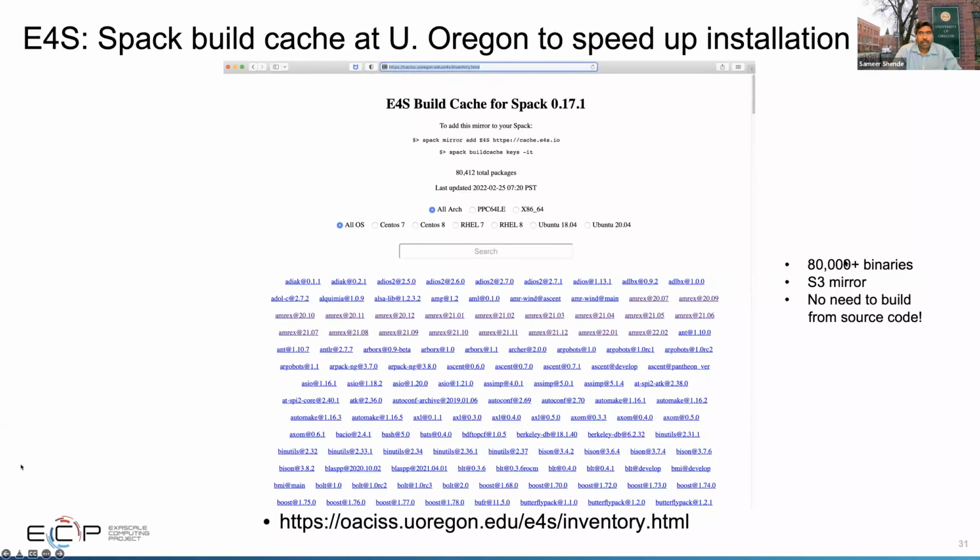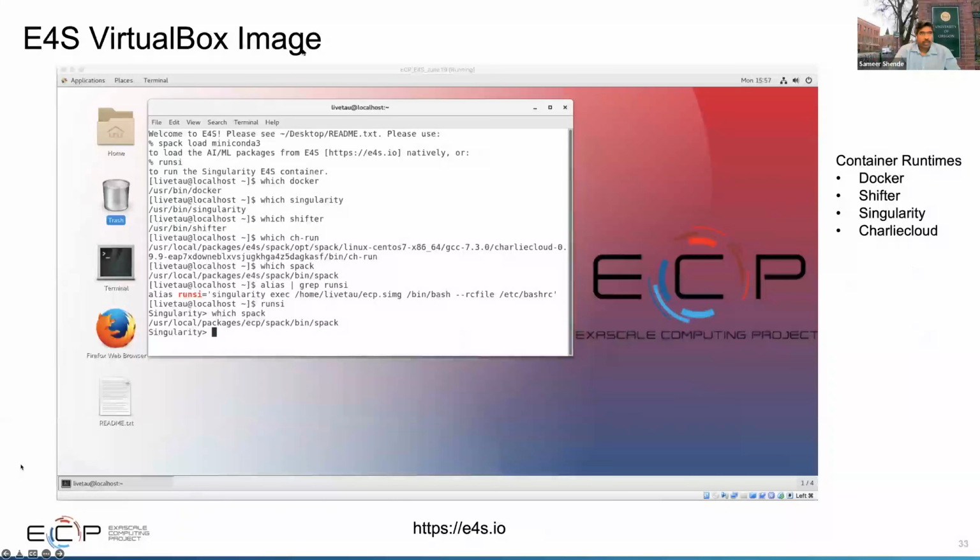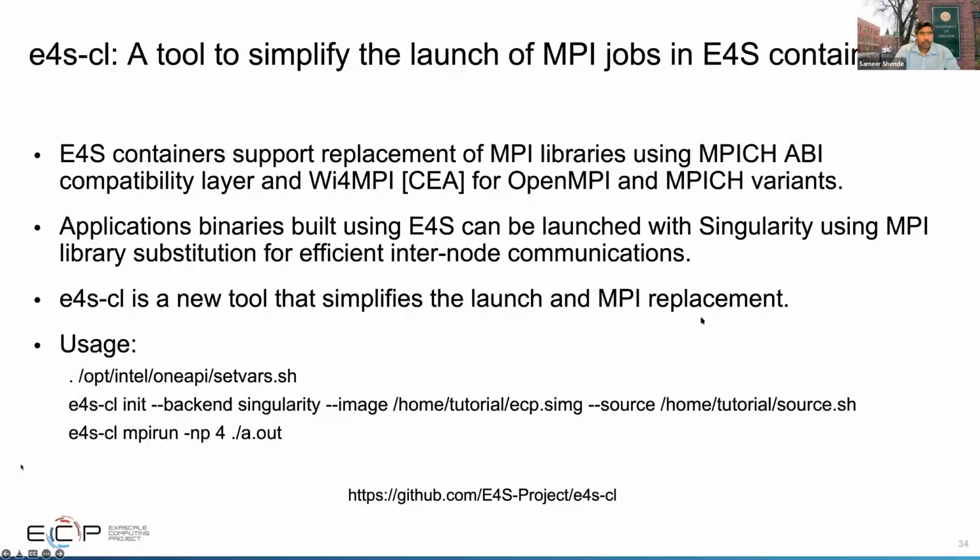Here is a build cache with over 80,000 binaries that can speed up your install of packages, whether it's in a container or a bare metal platform, and you don't need to install it from source code. You can just use this. This is the image that we will use for our hands-on session. I know we are running a little behind schedule. I'll just do this quickly. It has a number of packages. It has the full featured ECP image. We even have a VirtualBox image if you want to run this on your own laptop.